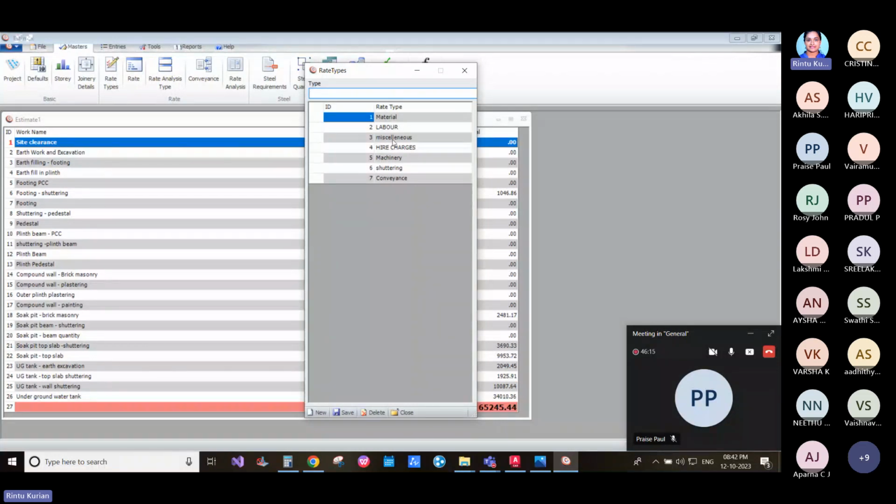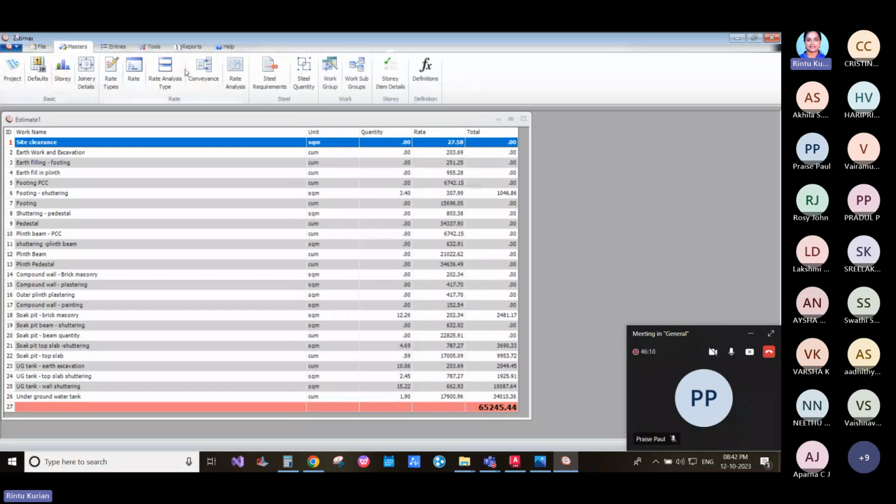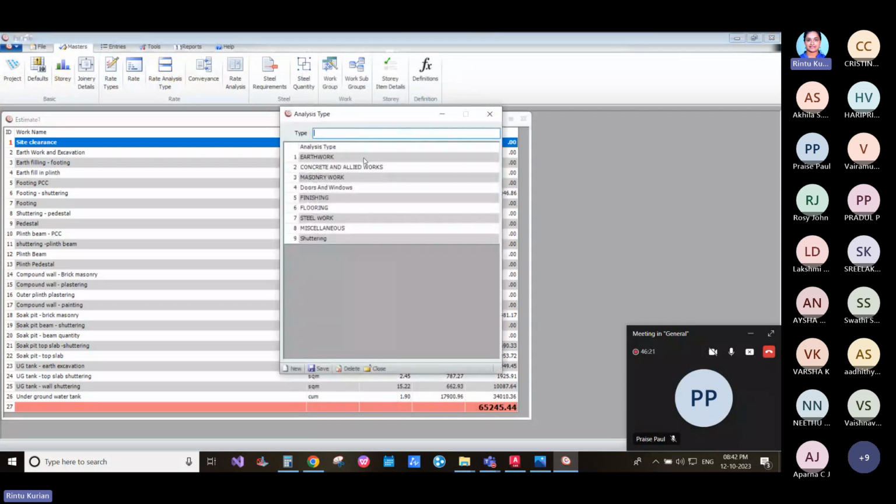So all earth related works, that is, you are handling earth, that is excavation, filling, all these are related to earthwork. You have RCC for column, beam, etc. combined in concrete and allied works. Even PCC is also coming under concrete and allied works. You have categories for work, which is called analysis type. Then we have the rate analysis over here.